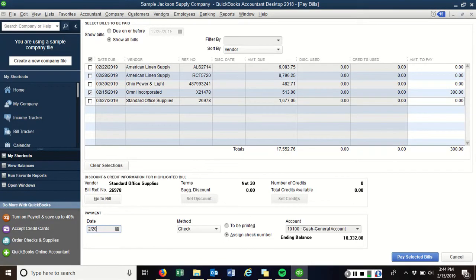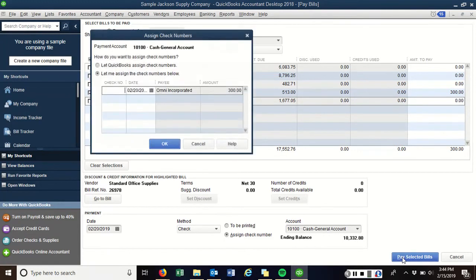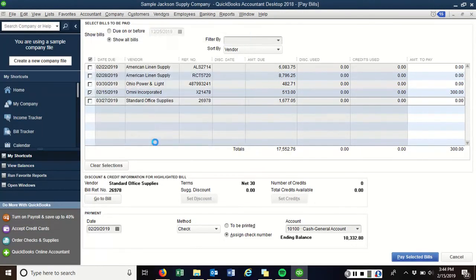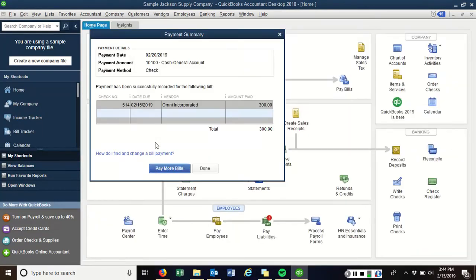We change the date to the 20th. Once again, assign check number. Click Pay Bills and type in 514. Hit OK. Look at that, we got another one paid. The QuickBooks sound of completing a transaction.